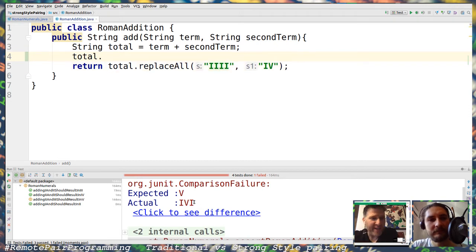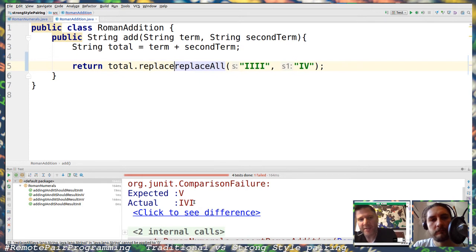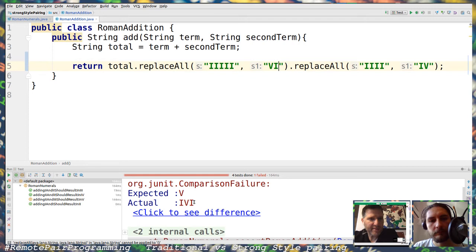So on line 5, let's do a total dot replace all. Actually, let's put it just on line 5. It's going to sound weird for right now, but I think it's going to be okay. So we're going to do total dot replace all dot replace all. Yeah. Yep. And then 5 I's with the VI. Sorry, just a V. Pass.